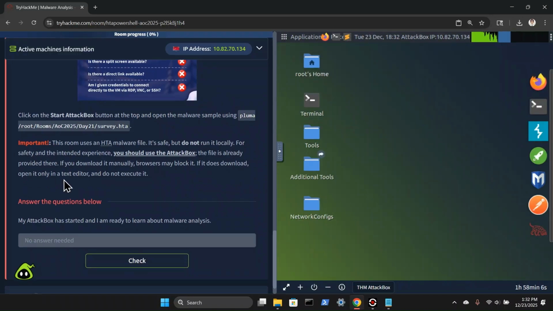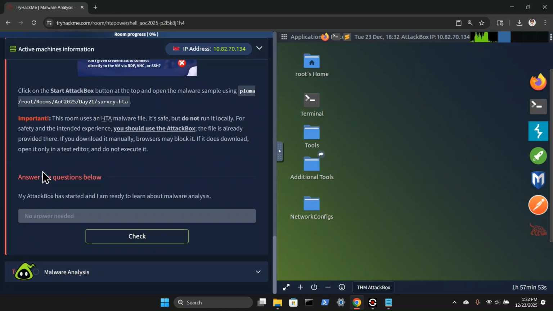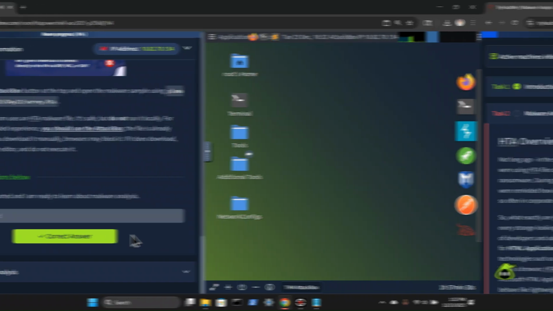So important, this room uses an HTA malware file. It's safe, but do not run it locally. For safety and the intended experience, you should use the attack box. The file is already provided there. If we download it manually, browsers may block it. If it does download, open it in only a text editor. Do not execute it. So of course, the only question for task 1 is: my attack box started, and I'm ready to start learning about malware analysis. So we're going to go ahead and check that off. We'll pause here, and then we'll come back and start task 2.